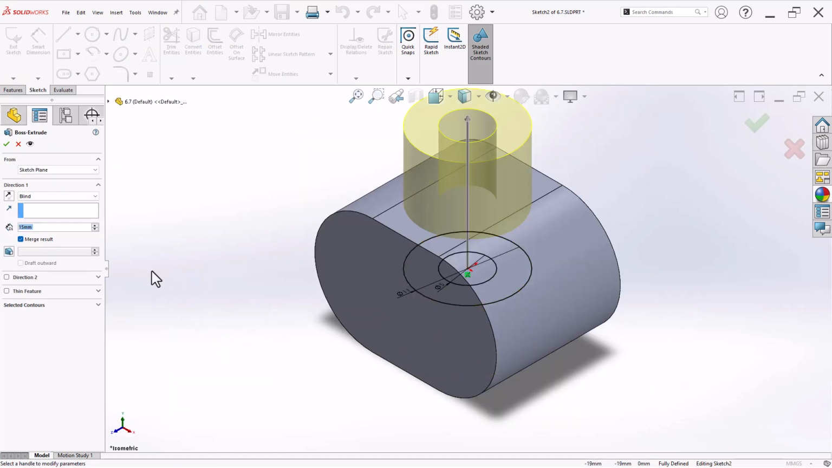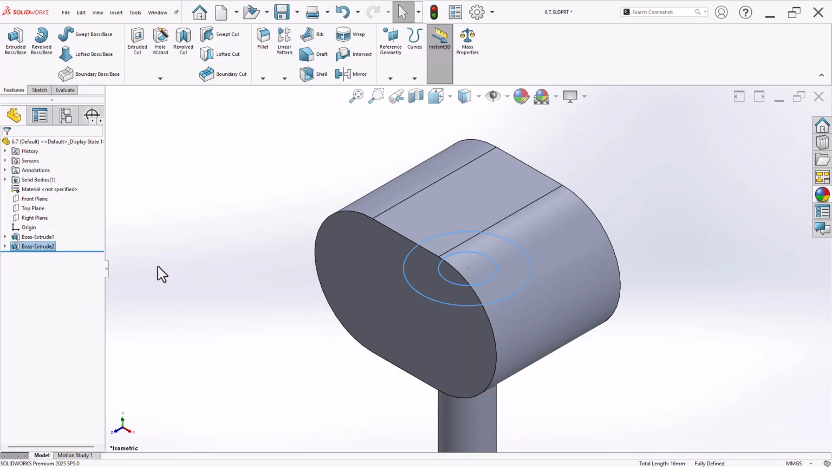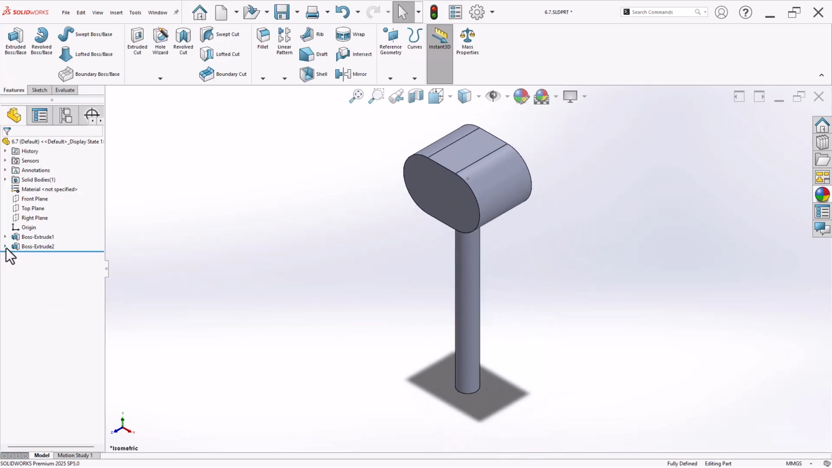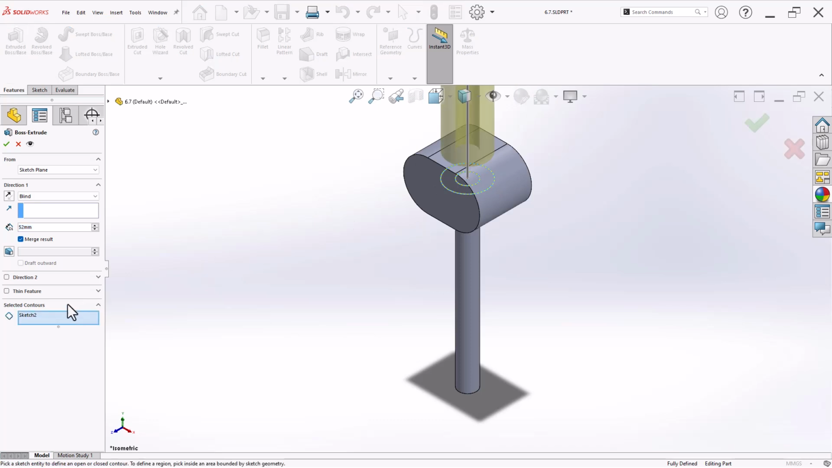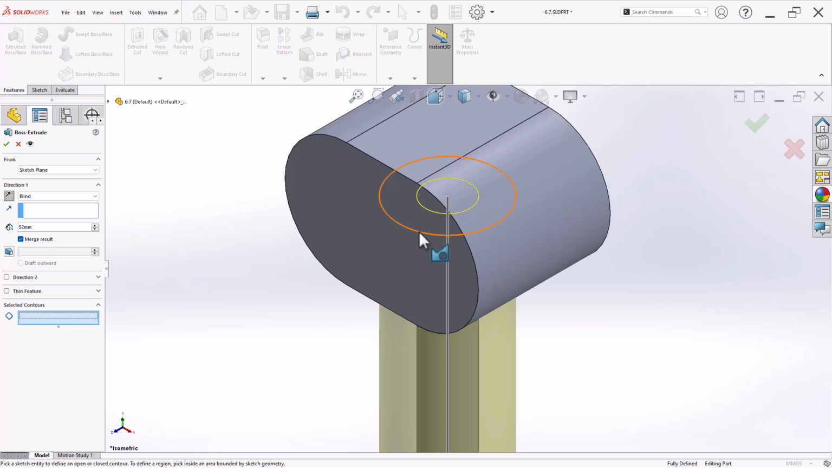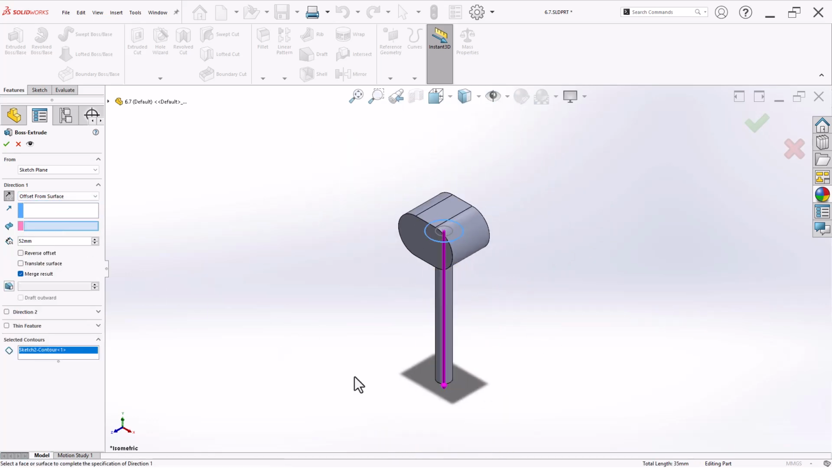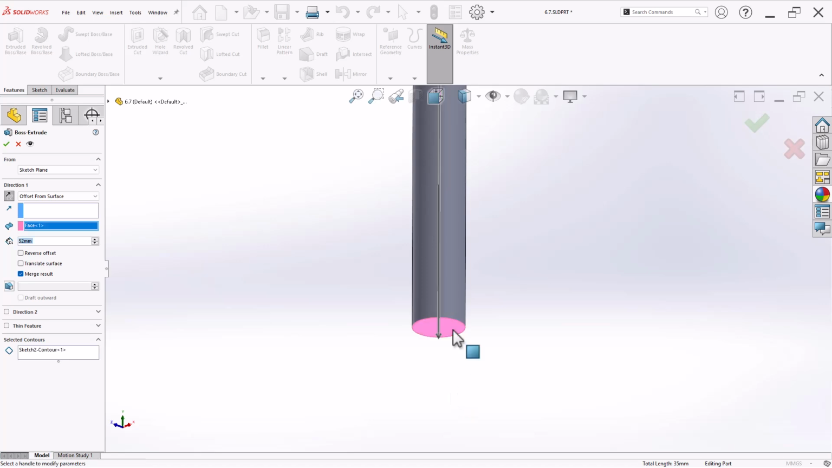First the smaller circle in a different direction, whose blind thickness is given as 52. Now open the same sketch again. Click on extrude. Now let's clear the selection and we'll use the larger circle, but the end condition will be offset from surface. So this is our offset surface and the dimension is 7.